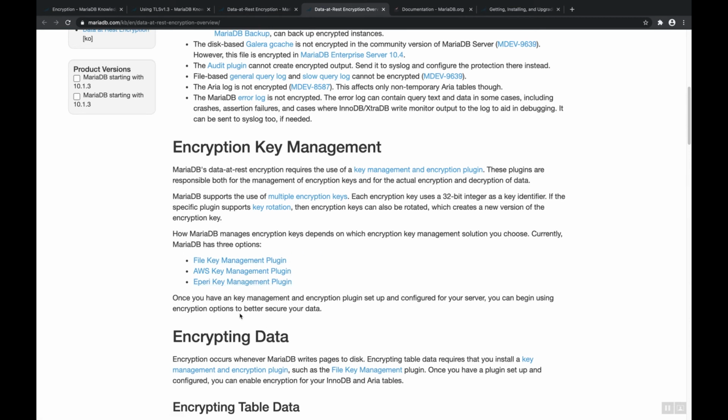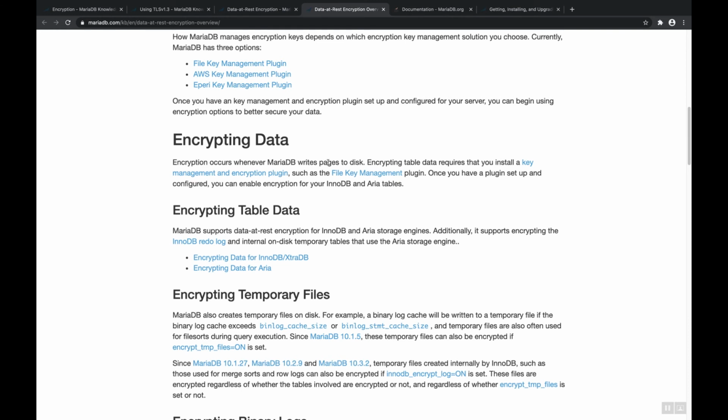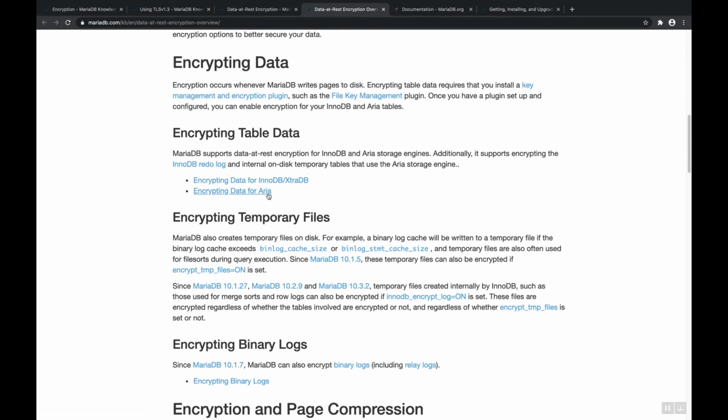Once you have a key management and encryption plugin set up and configured for your server, you can begin using encryption. You encrypt your data. Encryption occurs whenever MariaDB writes pages to the disk. Encrypting table data requires that you install a key management and encryption plugin, such as the file key management plugin. Once you have a plugin set up and configured, you can enable encryption for your InnoDB and Aria tables. MariaDB supports data at rest encryption for the InnoDB and Aria storage engines. Additionally, it supports encrypting the InnoDB redo log and internal on-disk temporary tables that use the Aria storage engine.